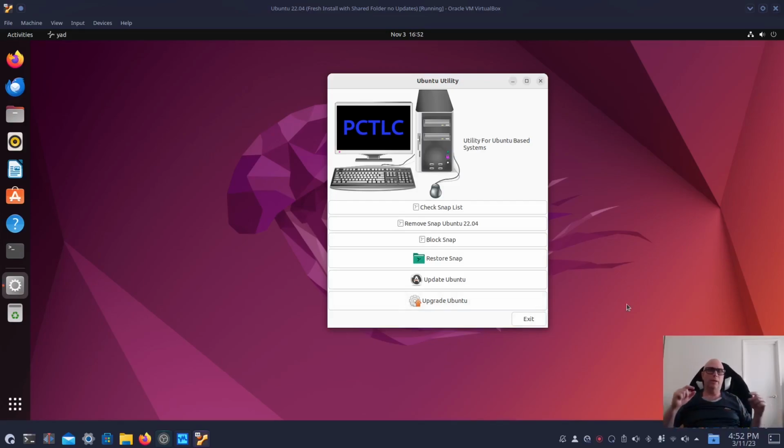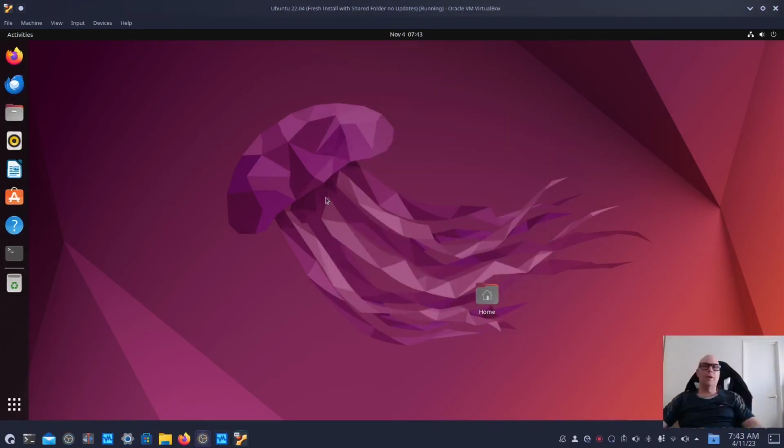So that was a fairly massive update as well, so really do need to shut it down and reboot, but I'll do that. That'll happen naturally when I come back and continue this video. So here we are once again back on the desktop of Ubuntu 22.04, all updated and upgraded, and we're ready to try out a couple things with the utility. So let's get on with that.